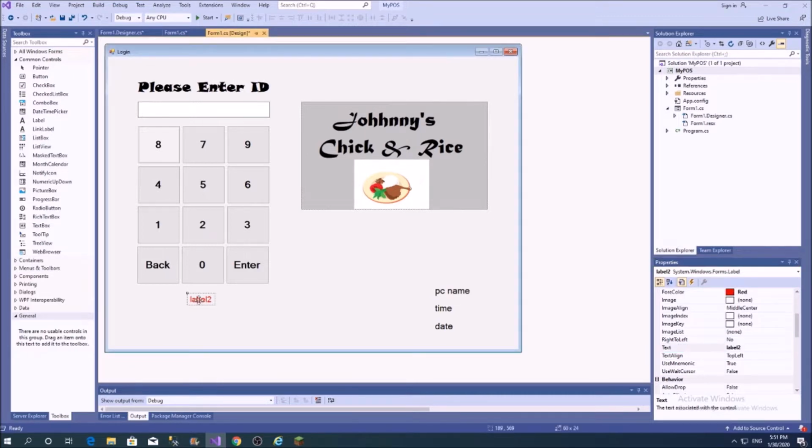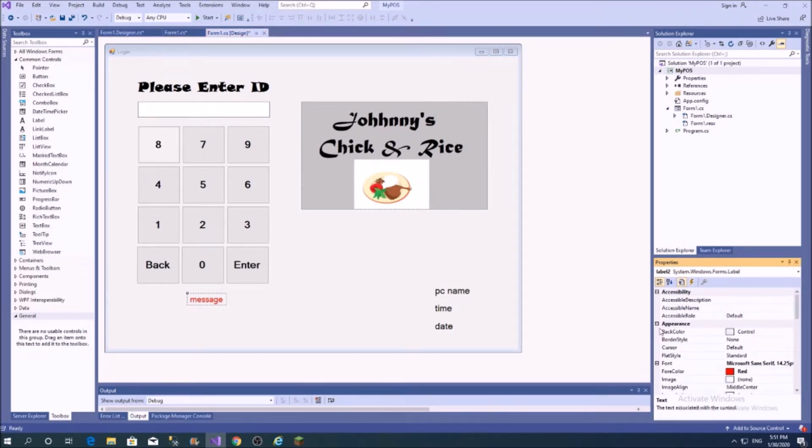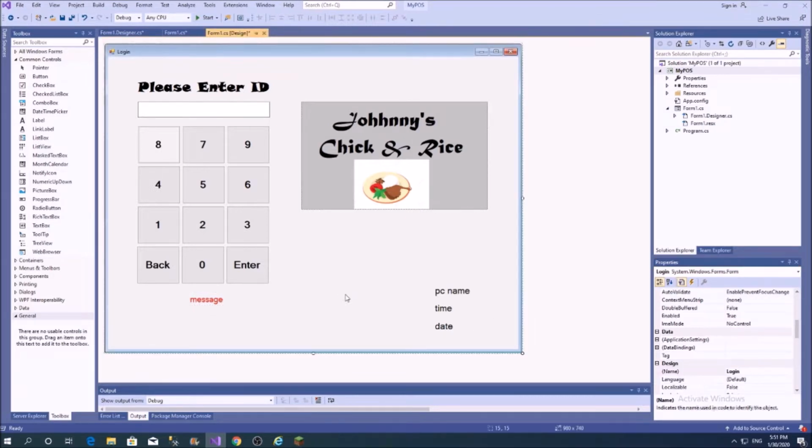And here where it says label 2, let's change that. I want it to read message instead. And also we need to give it a name, a property name. Let's scroll down to names, and we want to give it LBL, which stands for label message. Okay.